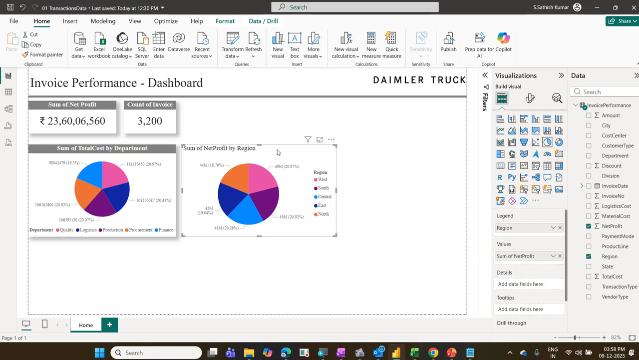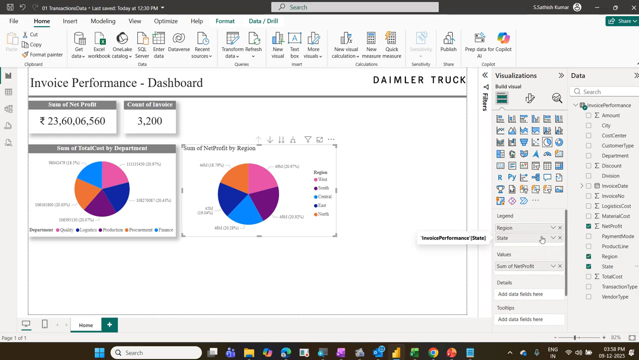Let me drag and drop the city into the legend. So we got region, we got state, we got city. As you told me, I followed your hierarchy: first region, then state, then city. Now what is the purpose? What is the advantage, and what is the usage of this? Let me go to the chart. Actually the column chart looks much better compared to this, but we'll do that later.